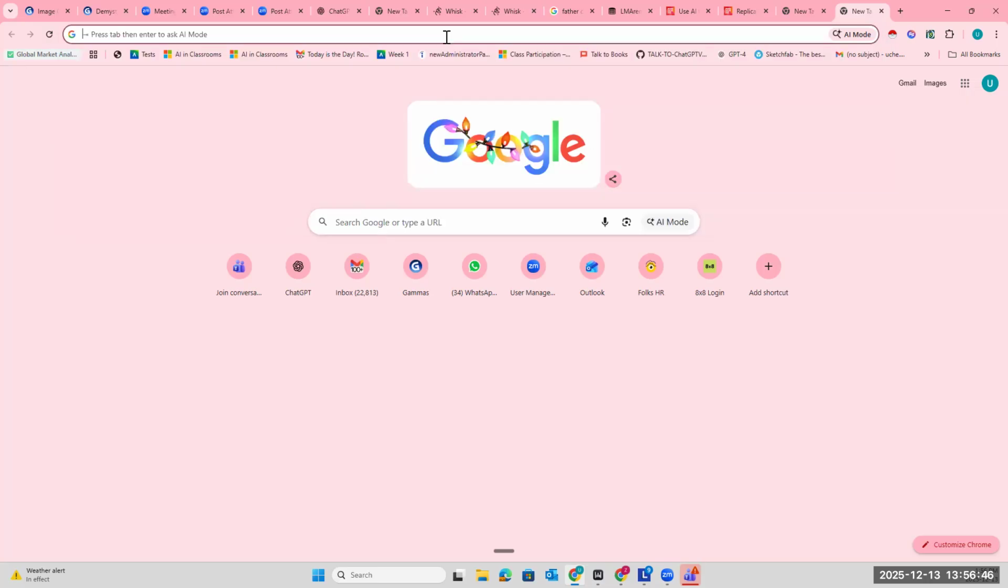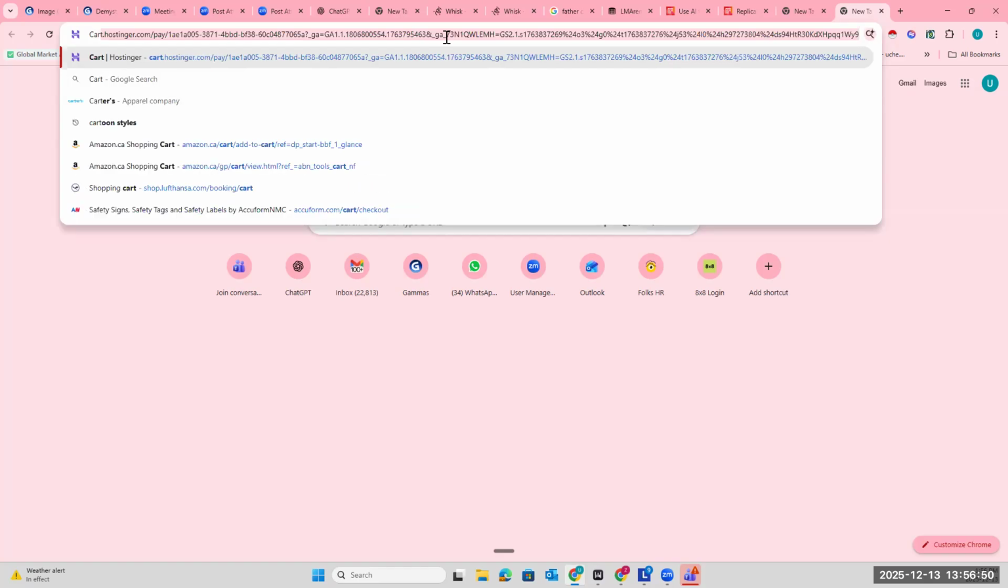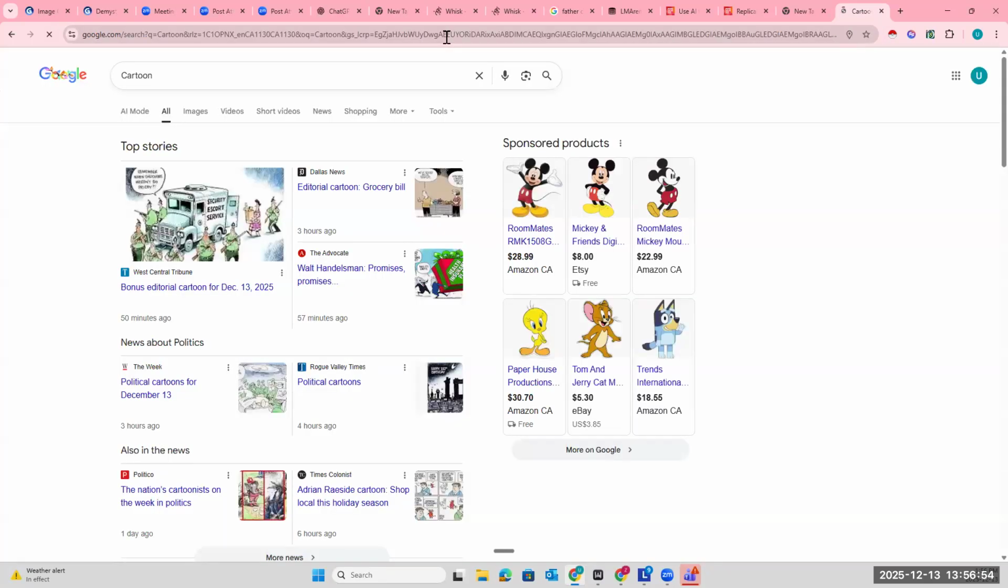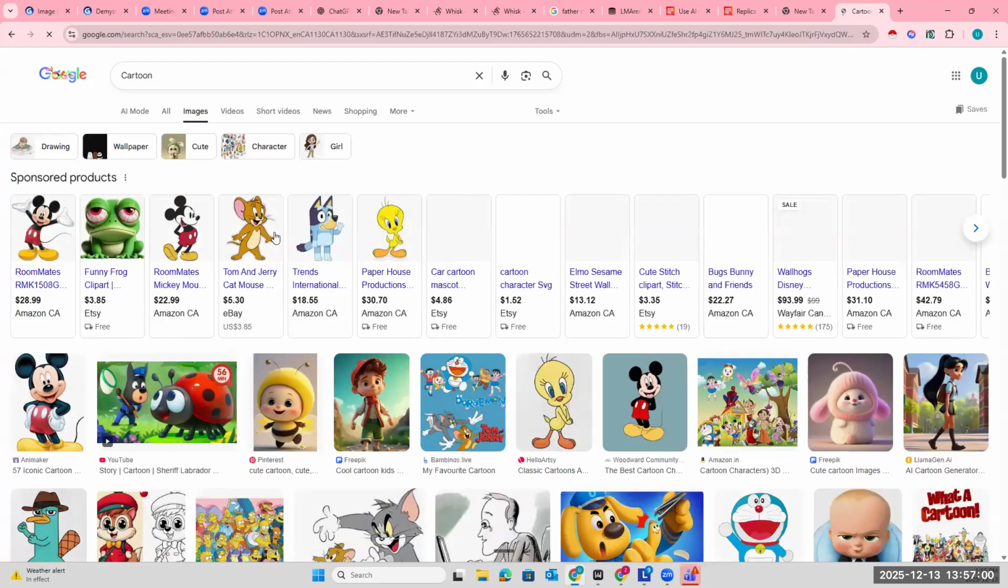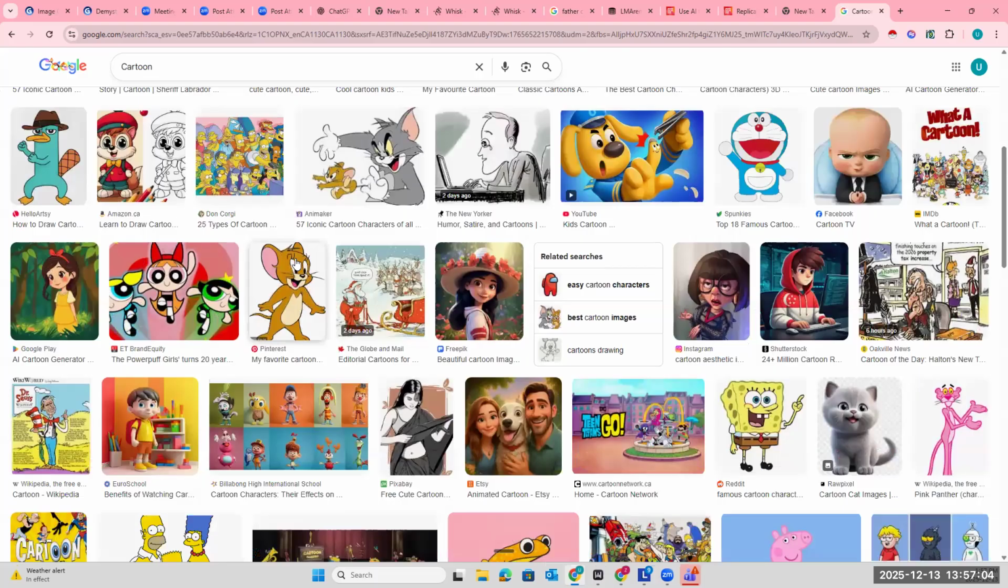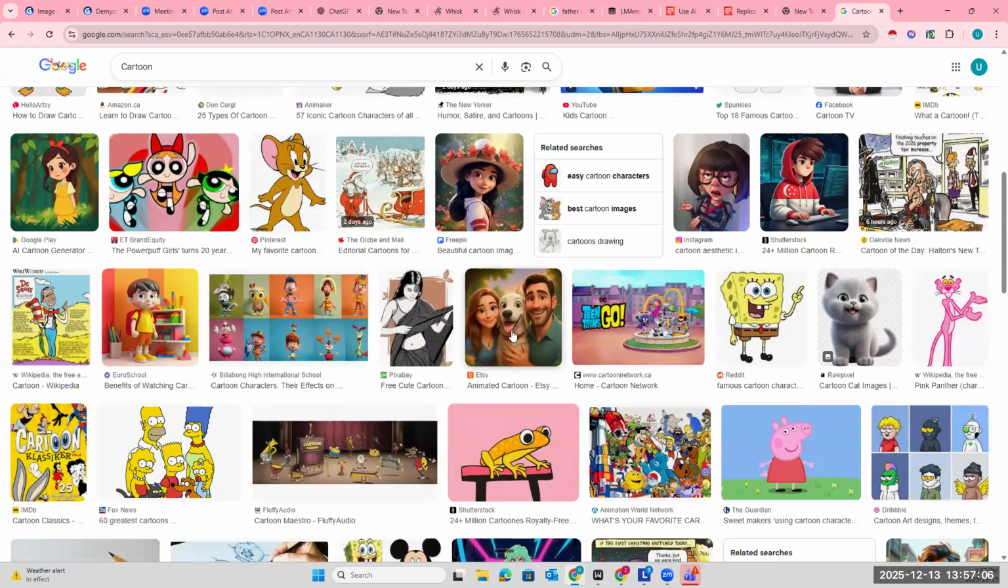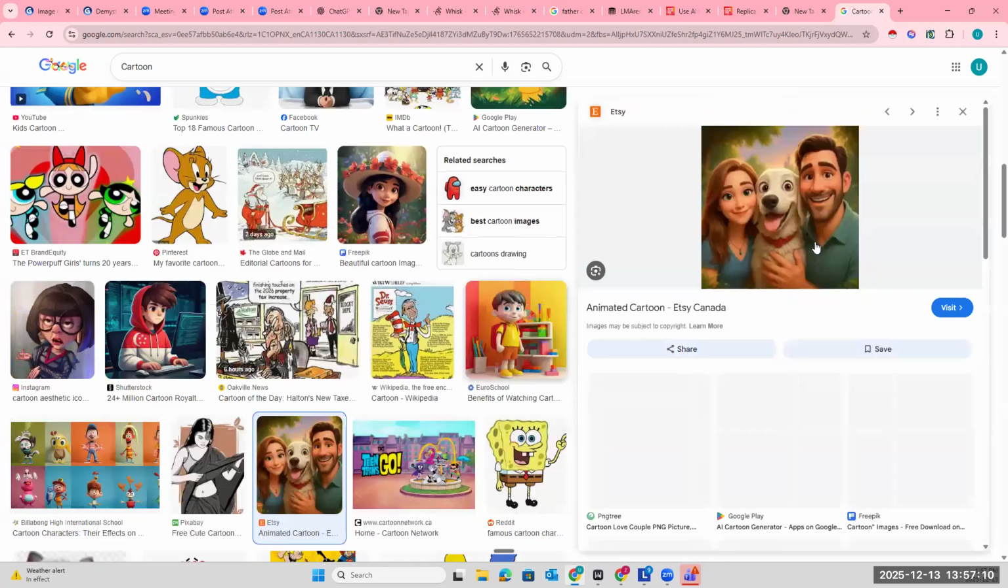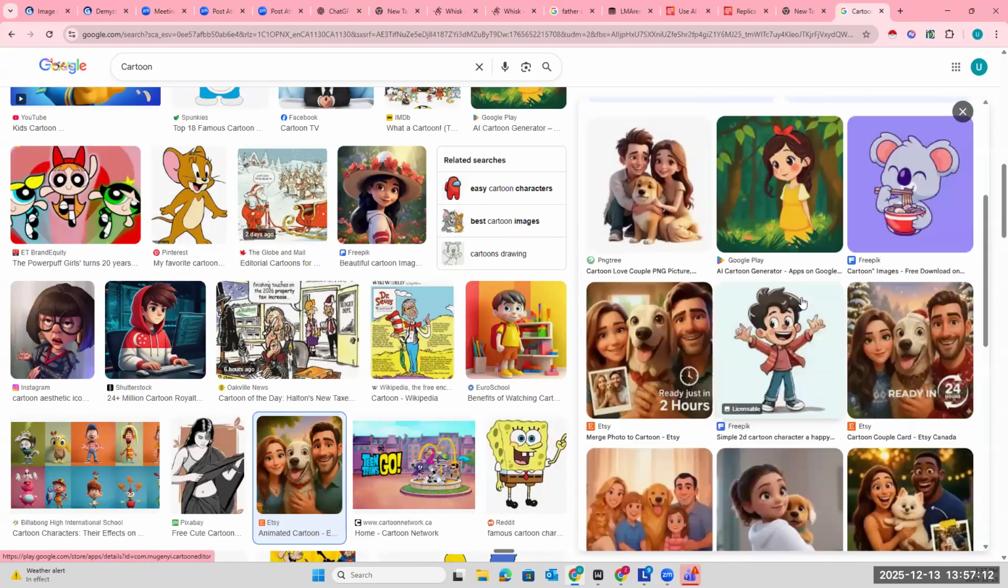Let's go and get some cartoon characters. Okay, which one? I want something that looks a little bit human related, like it looks like human, but not like human.